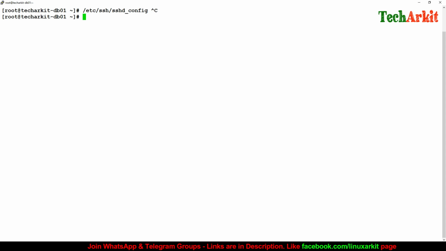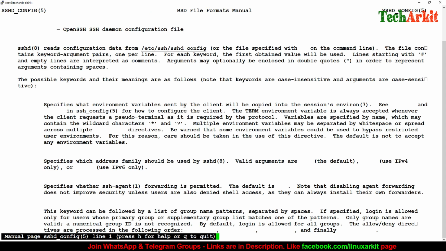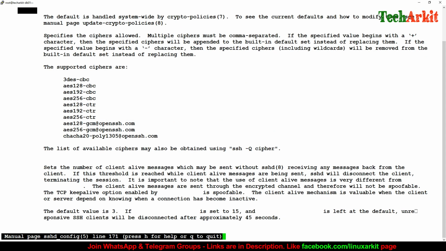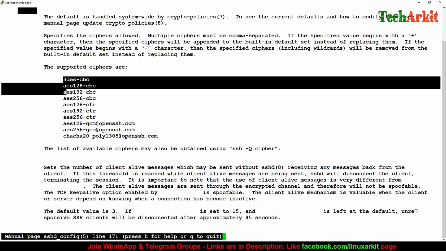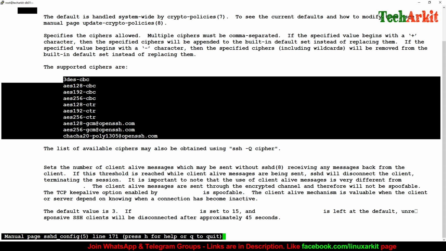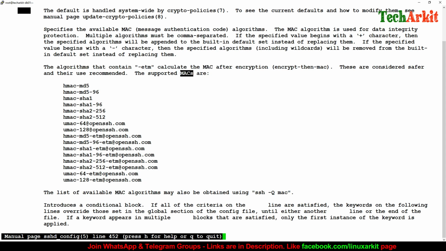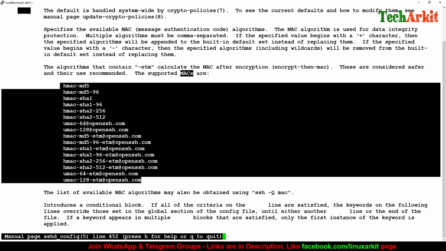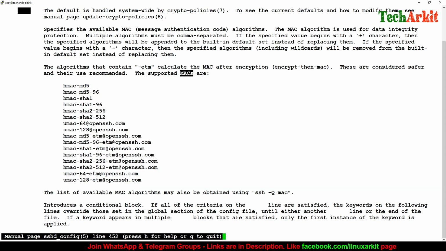How do you update the ciphers, and what are the supported ciphers on this server? You have to go to the man page of the sshd_config file, and here look for the cipher. You will get the cipher list here. Copy this cipher list into your notepad file, then copy your MACs, which are the supported MACs. Put them into comma separated values, in two lines, one a cipher line and another a MAC line.